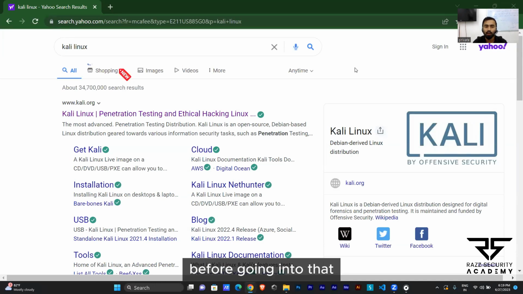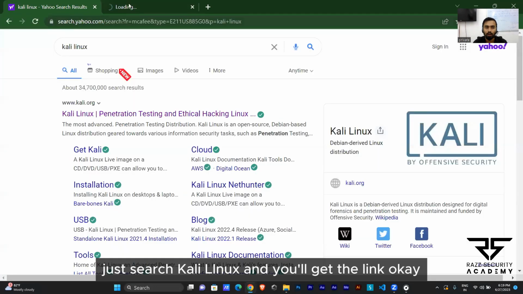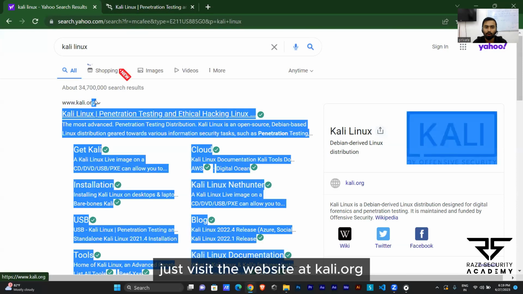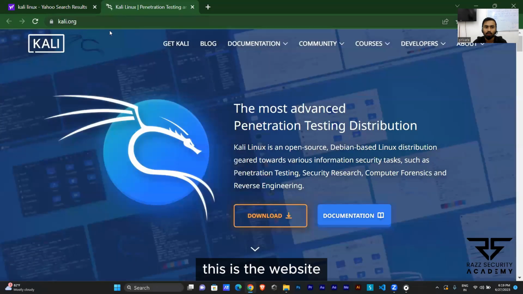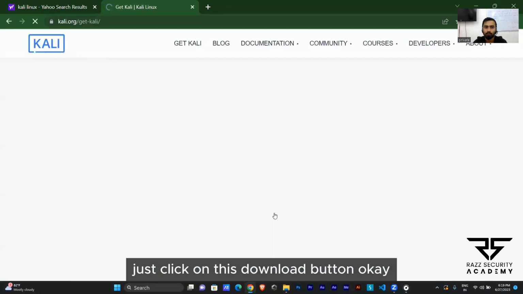Before going into that, first search Google for Kali Linux. You will get the official website of Kali Linux. Just click on that, and you will get the link. Visit the website at kali.org. This is the website, kali.org. Here you can see the download button. Just click on this download button.